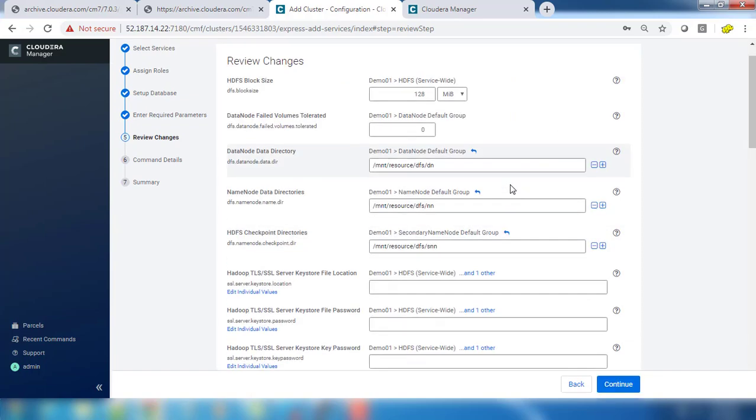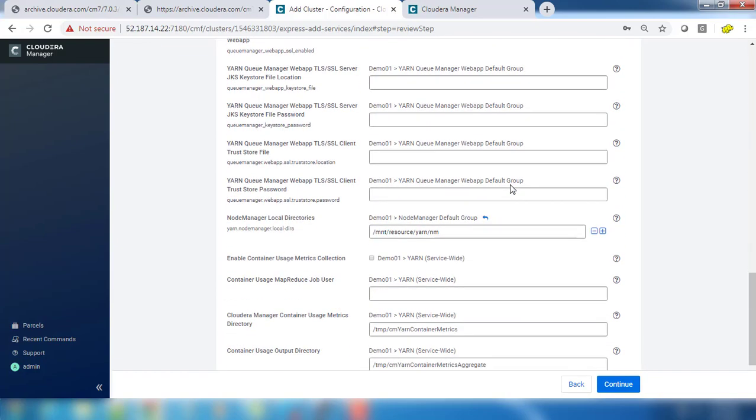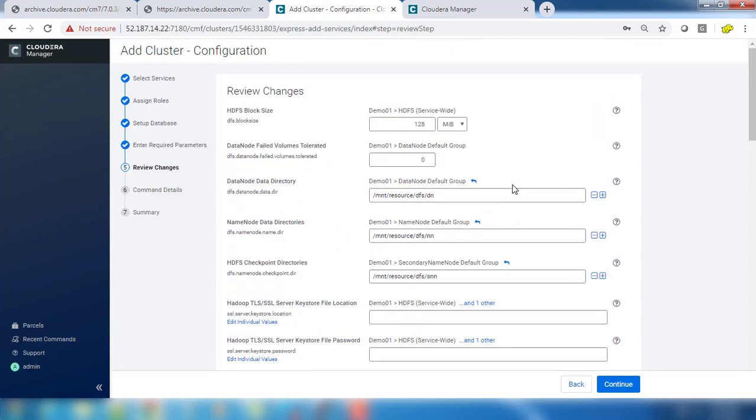And here you can review the configuration. So these are the configurations it's using for the services we selected, and you can change things like the DFS block size, all those things. And some of these configurations we can change later also. Hit continue.